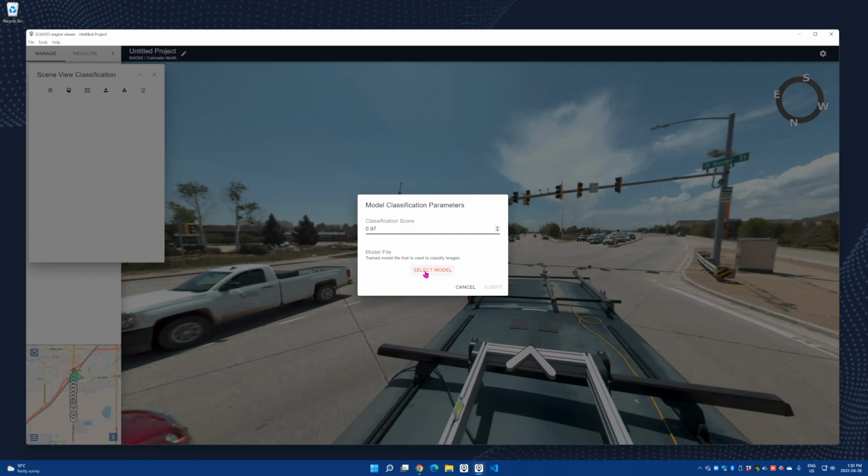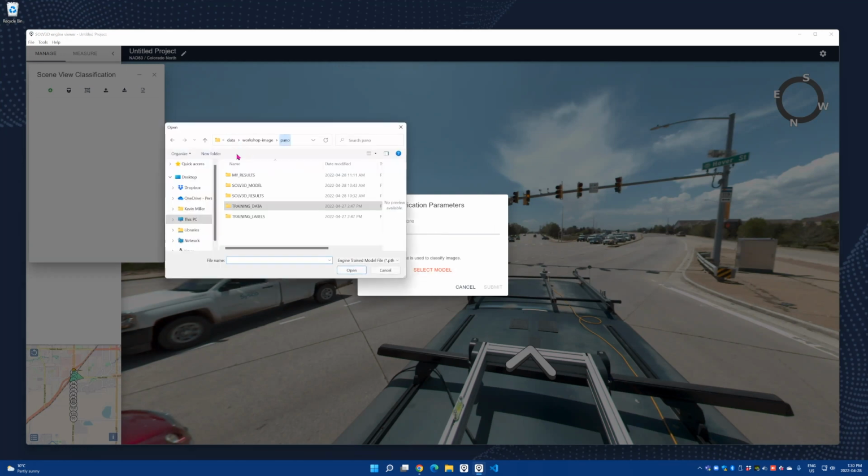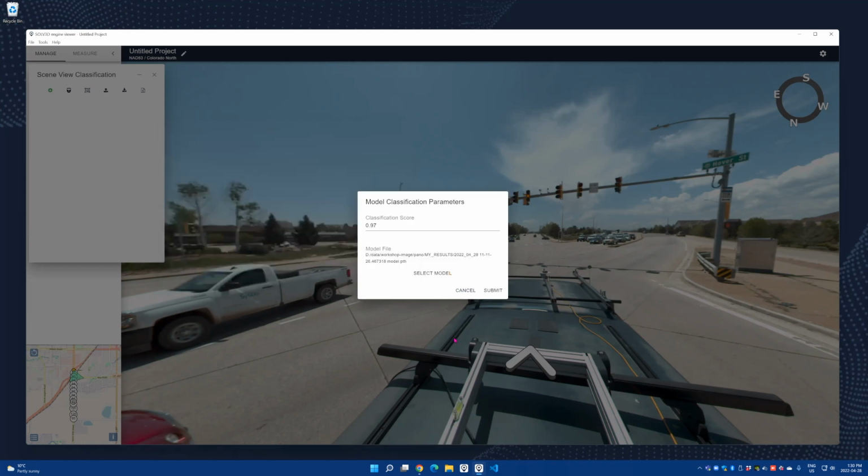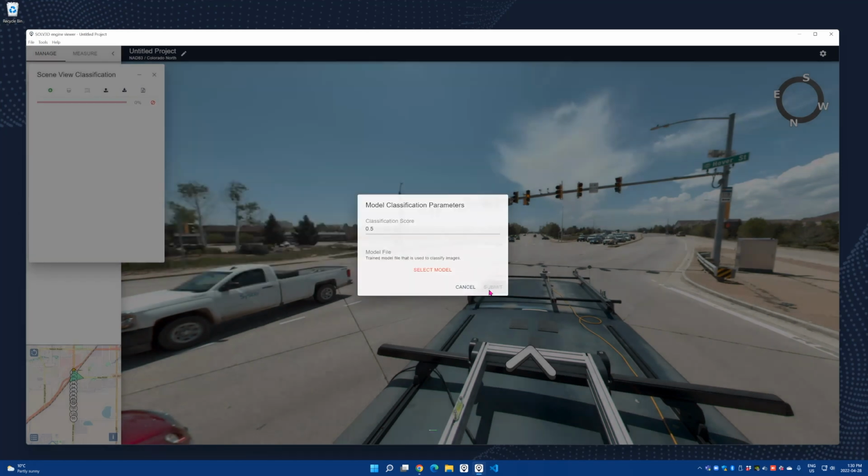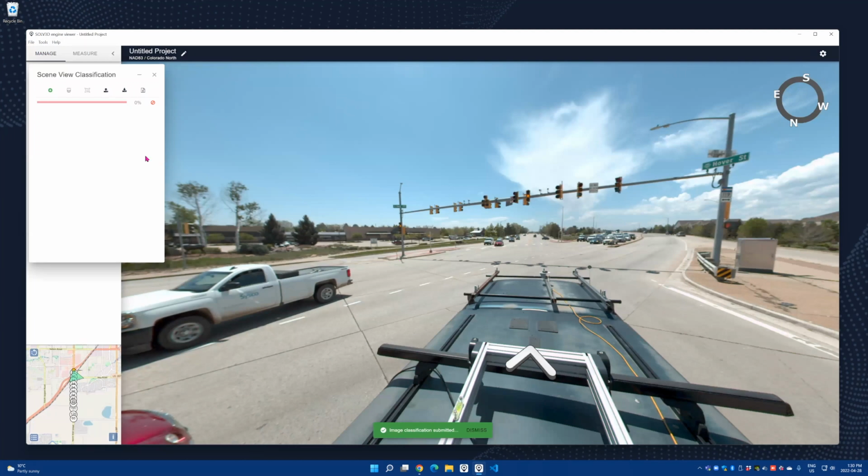We're going to select the model. Again, we're going to select the ones from my results, and the PTH file is the one we're looking for. We click Open, and then we can hit Submit to start the classification. If this is the first time you've been running any of the ML tools inside of Engine, it may start downloading some of the ML resources first, and you'll see that in the progress bar. Right now, I've already done that, so it's now starting to crunch through all 1,000 photos and find all of the traffic lights.